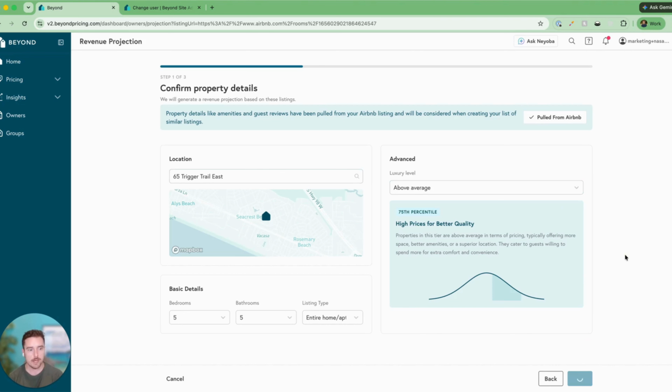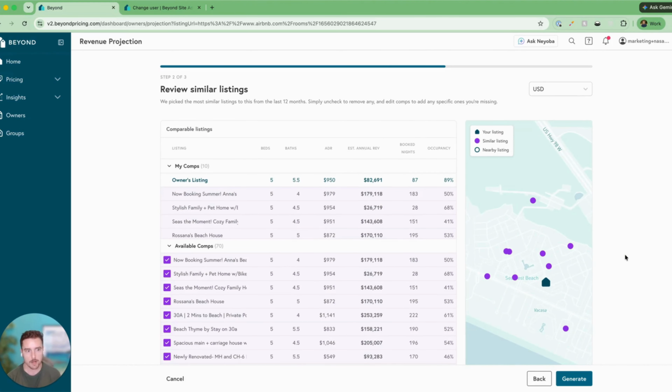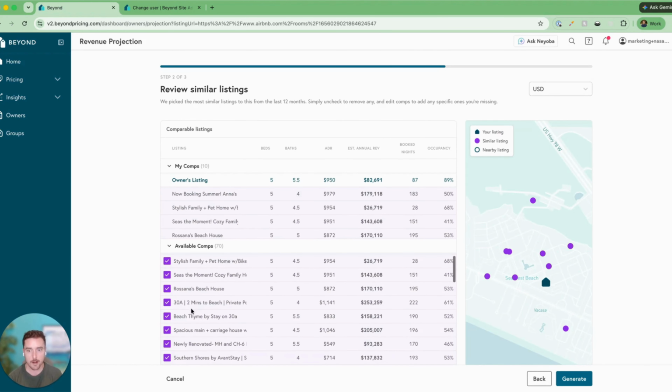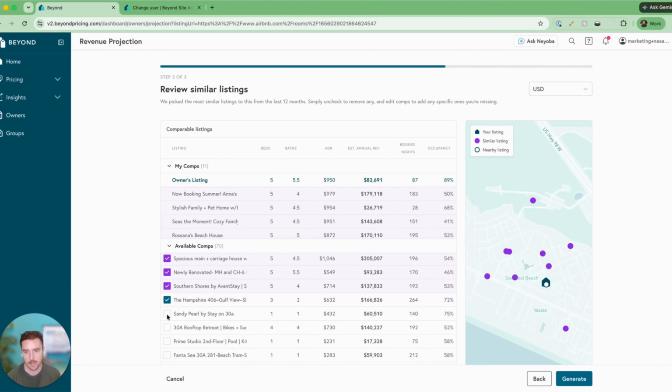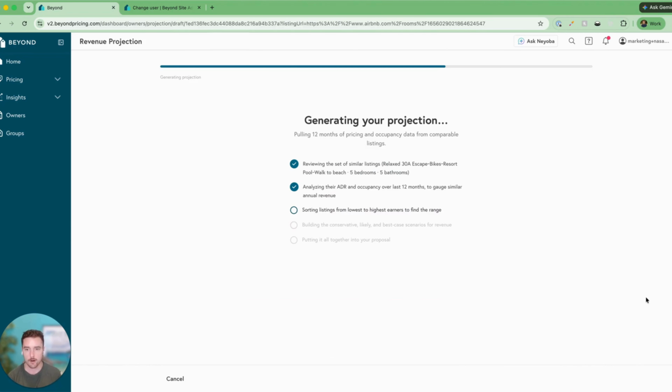Moving through onto step two, this is where we're going to be highlighting and identifying some of our comp sets. So Beyond actually automatically puts together a comp set based on a number of different factors, but bedroom sizes, bathroom counts, images, locations, reviews, things like that. You can also go ahead and add your own comp set properties if you'd like. You can see those populate on the map. And then we can go ahead and generate our projection.